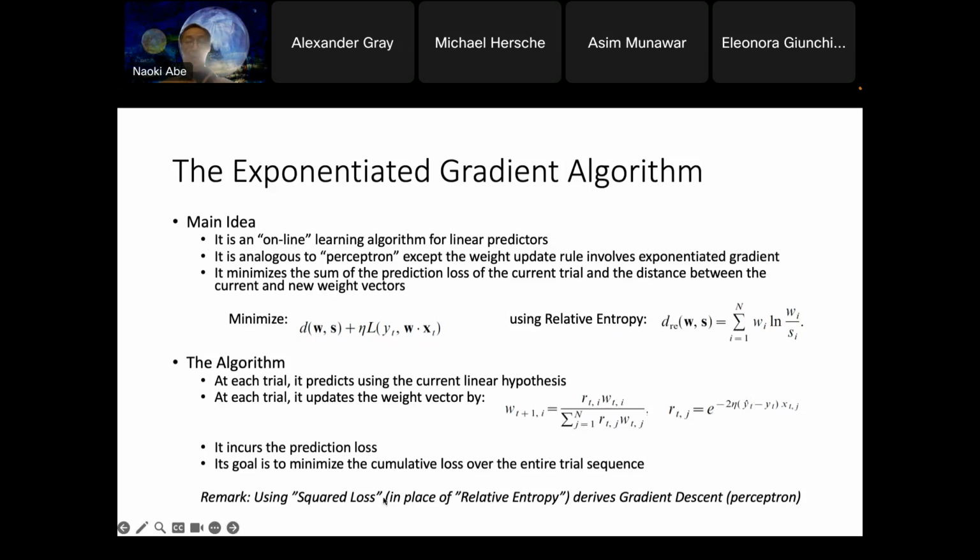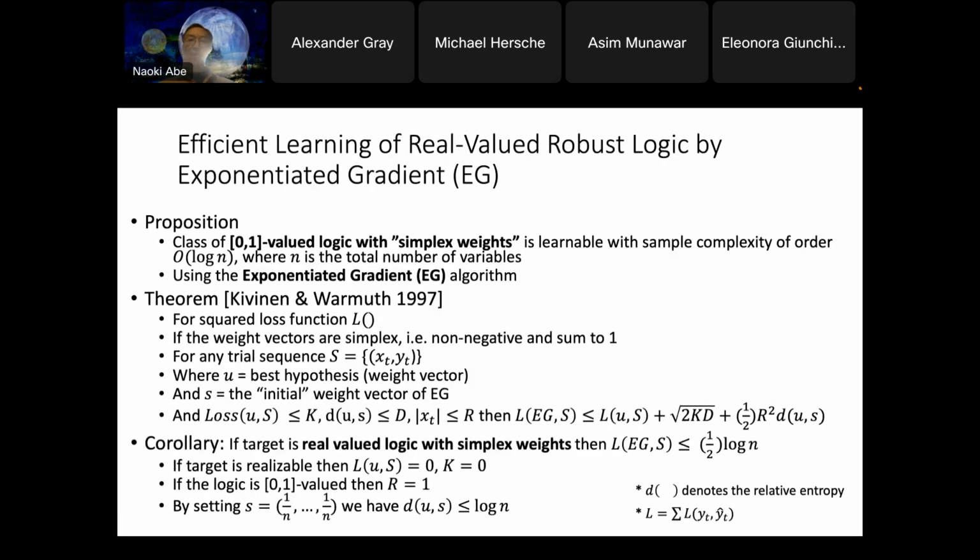And as a remark, if you use the squared loss for this distance, then gradient descent of perceptron is flat. So using this exponential gradient algorithm, and essentially as a corollary of a theorem by Kivinen and Warmuth, you can show that this algorithm can learn this continuous valued extension of robust logic with simplex weights with sample complexity which is logarithmic in the total number of variables.